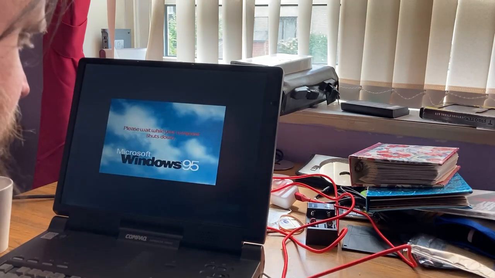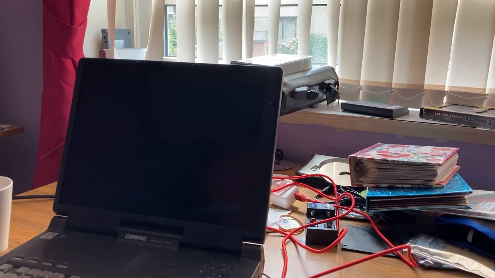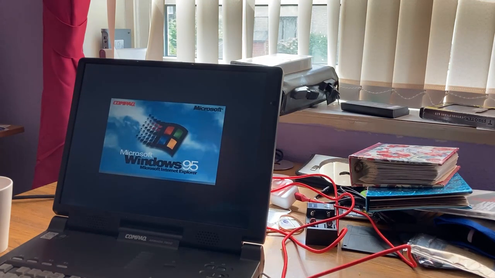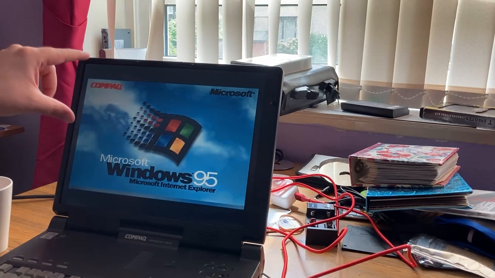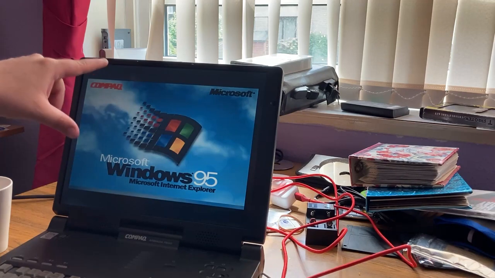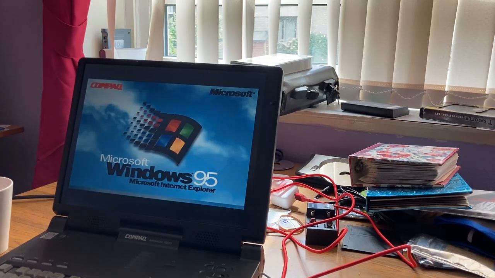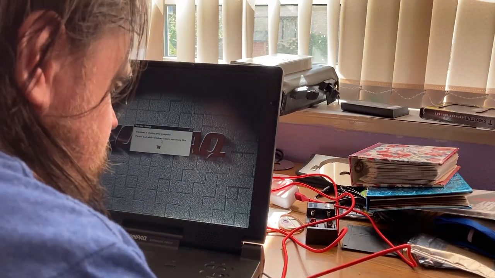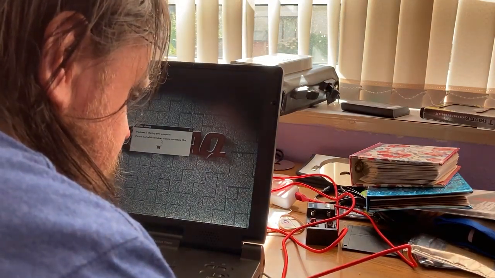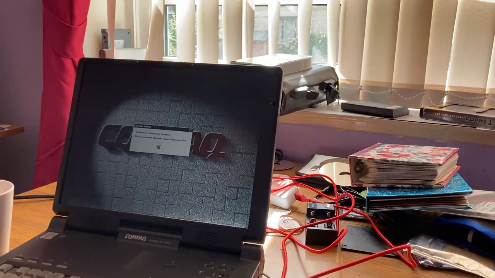That's quite interesting. Didn't seem to even go through and load Windows 95 then. It seemed to almost be like a pre-Windows environment. Probably even 3.1, but here we go. I think we even have the Compaq logo there, Microsoft Internet Explorer. Nice. Oh, here we go. "Windows is starting your computer. Please wait while Windows copies necessary files."